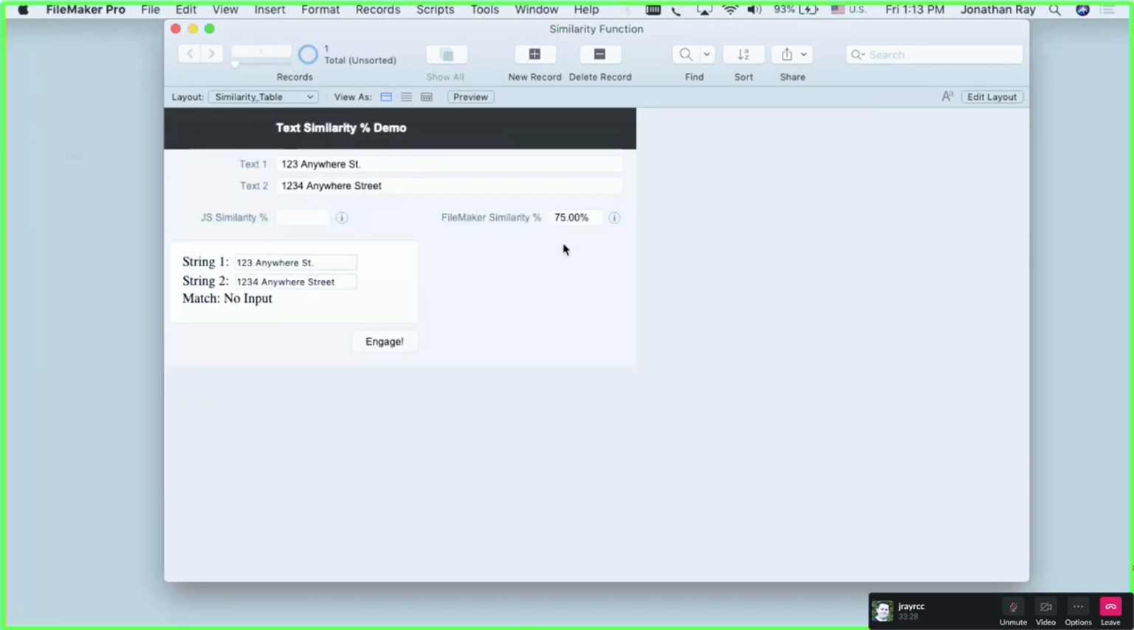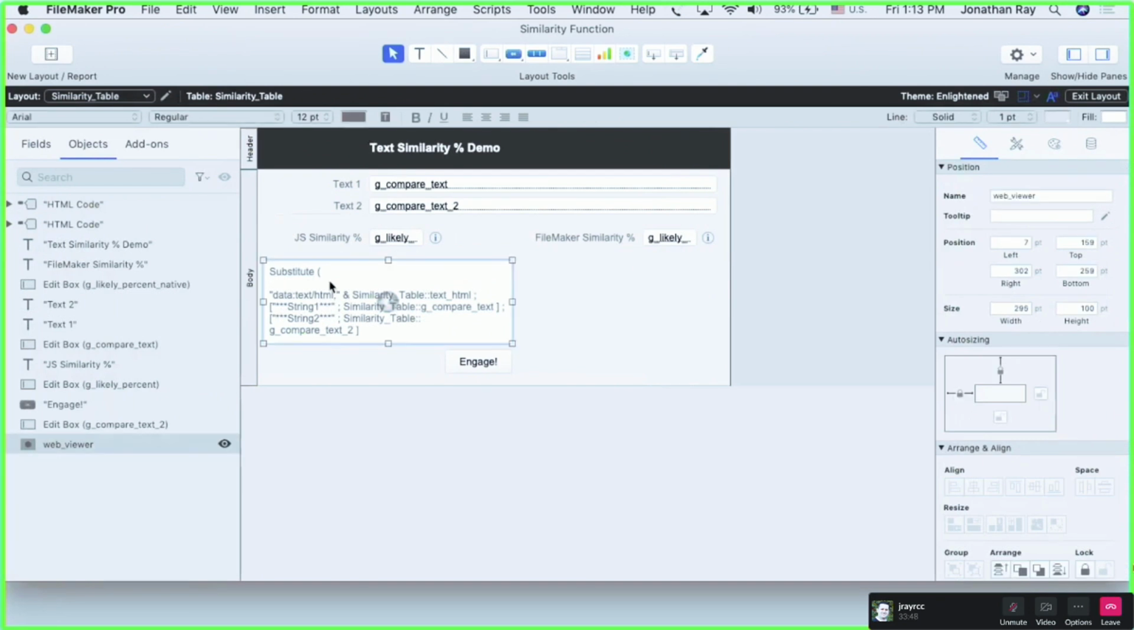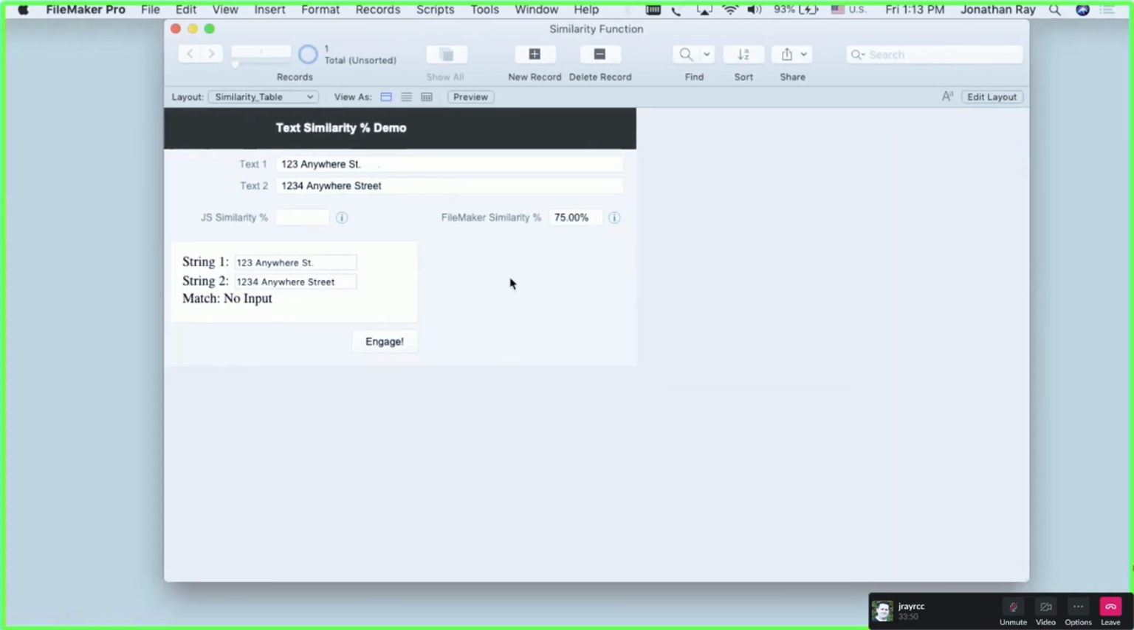Let me zoom out because there's a popover, and this explains what's going on. So here's text number 1, text number 2, and we're comparing both of them. If I hit this little button here, I started off with a web viewer. If I go into layout mode, you're seeing a web viewer here, and there was a piece of JavaScript that I took somewhere online, and it calculated the similarity between two small strings of text, which is great.